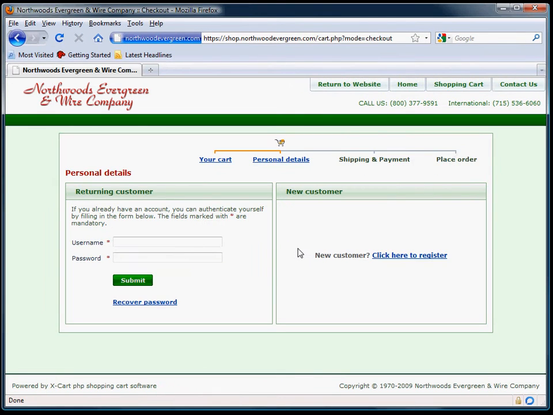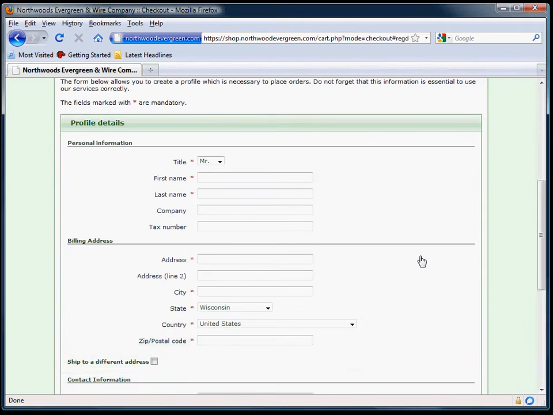When we check out, we'll be given 2 options. The first option is that if we're a returning customer and we created an account during the registration process, then we can log in using the username and password that we created. Most people don't do this, so we'll skip this. We'll go on to New Customer. And so we'll click here to register.